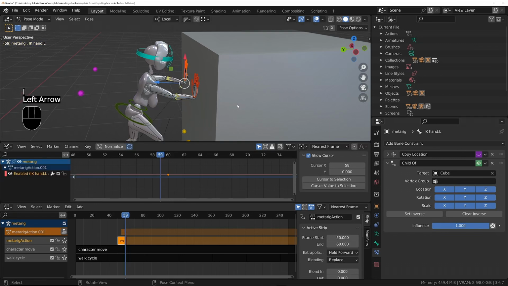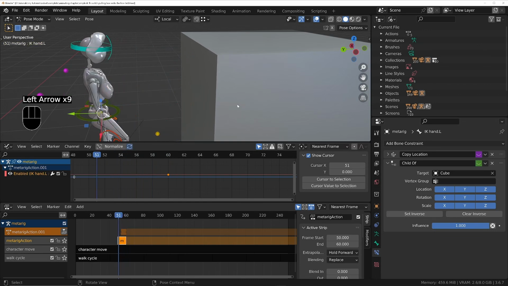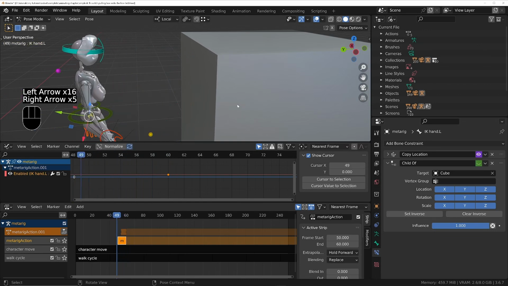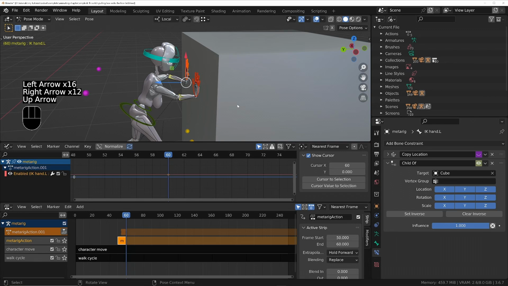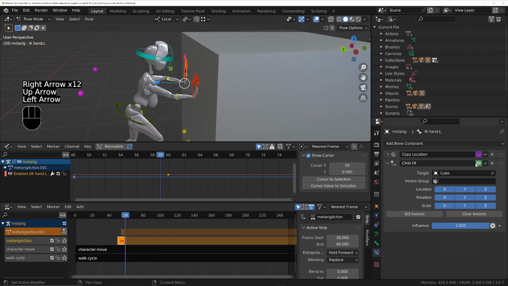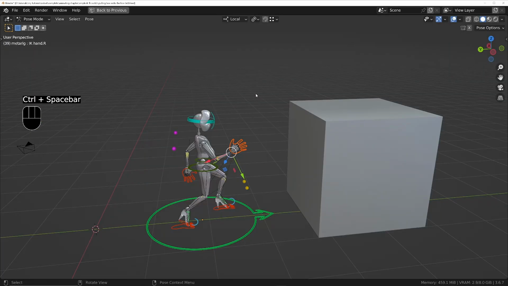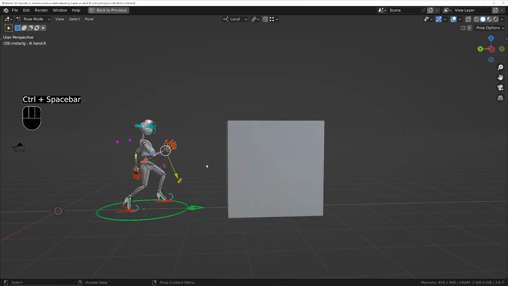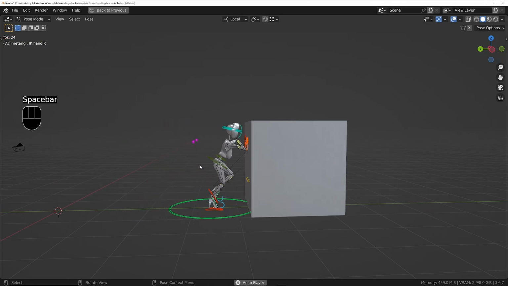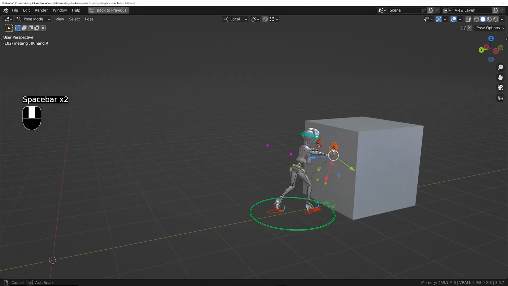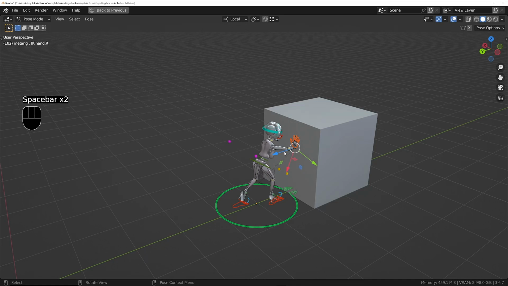And before this, obviously, we need to make sure that the hands are not a child of the box. So we'll go to frame 59, and we'll turn it off and press I. And then we'll do the same for this hand as well. Turn it off and press I. And now, if we play this back, the elbows could do with coming down a little bit.